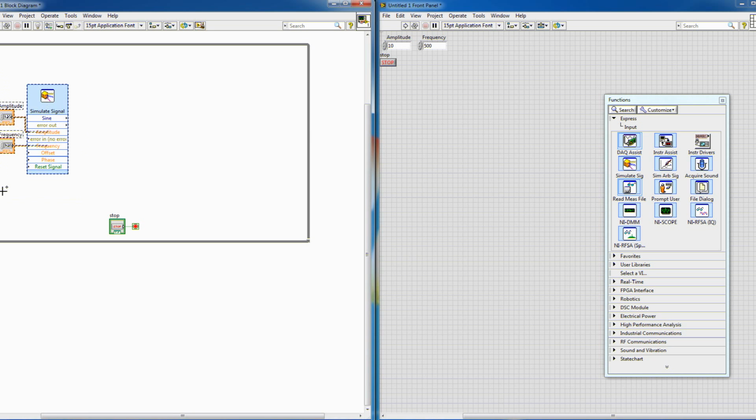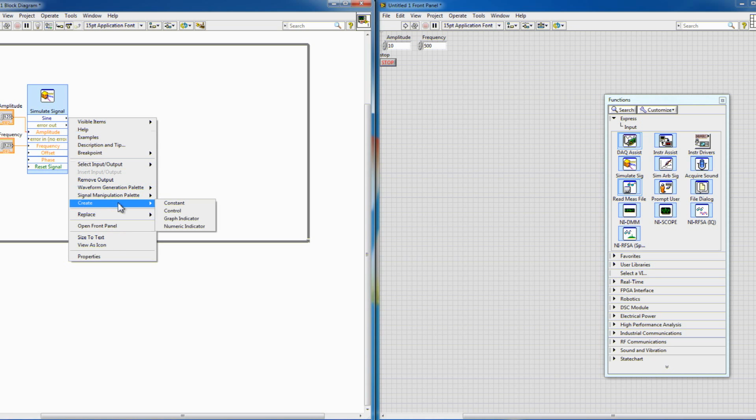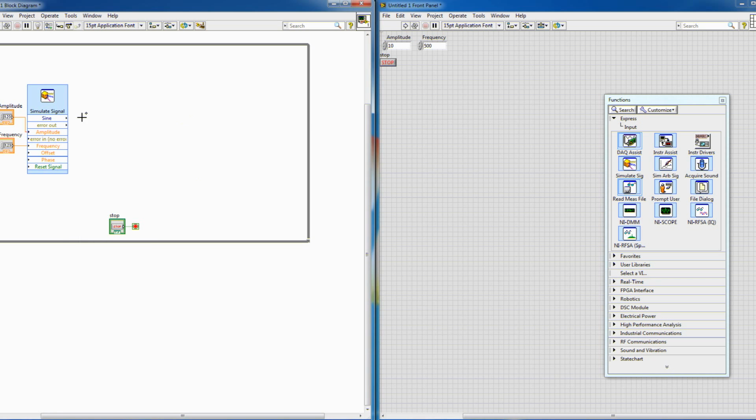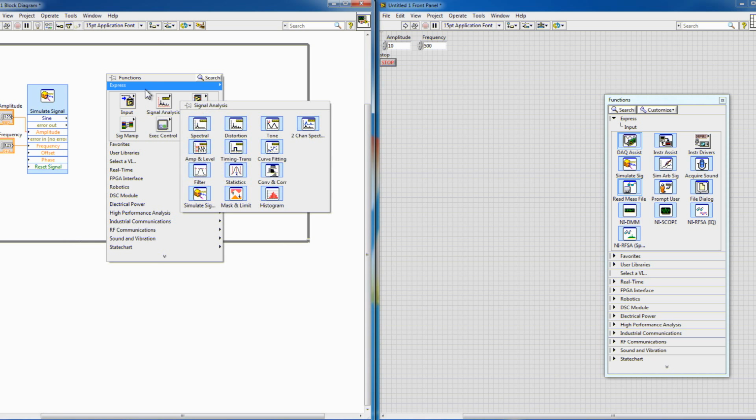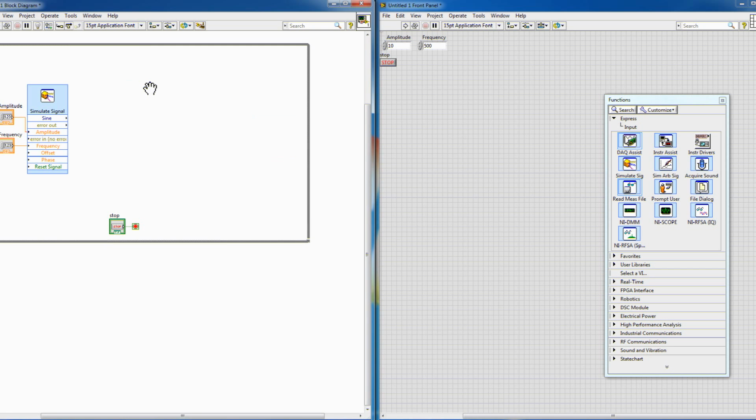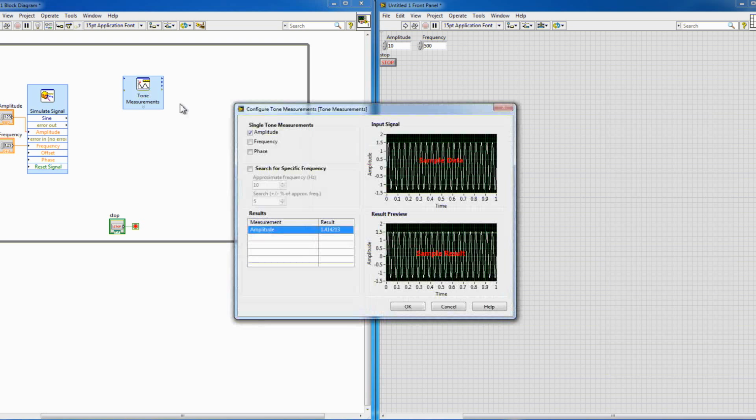Anyway, so pretend this right here is a DAQ Assistant for this video. You're going to have some kind of signal being read, and we want to do a couple things with that signal. But first, I am going to right click and go to Signal Analysis, and I'm going to go to Tone Measurements. And then I'm going to click Amplitude and Frequency. Select both of those.